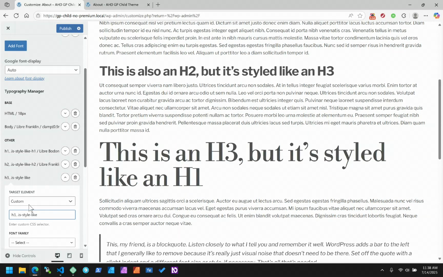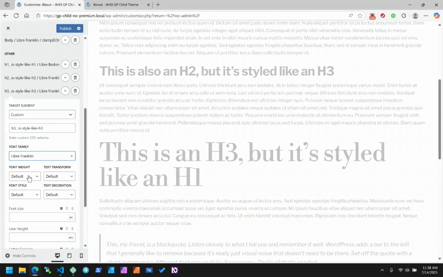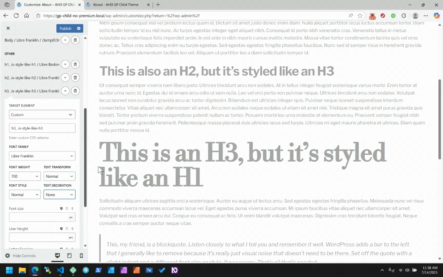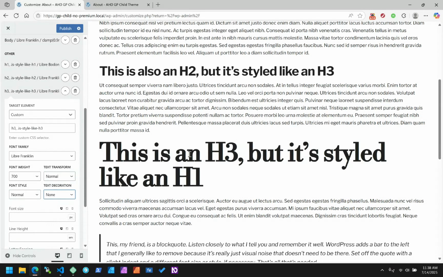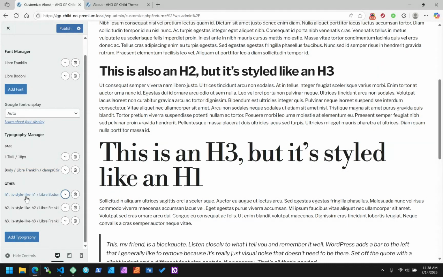H3, there we go. And again, we want Franklin, and we want the 700 weight, normal, normal, none. I'm being really specific about all this, because you want to override font weight. Oh, font weight 400. Yeah. I always want my custom style to be specific enough to override anything that may be applied with the element style.